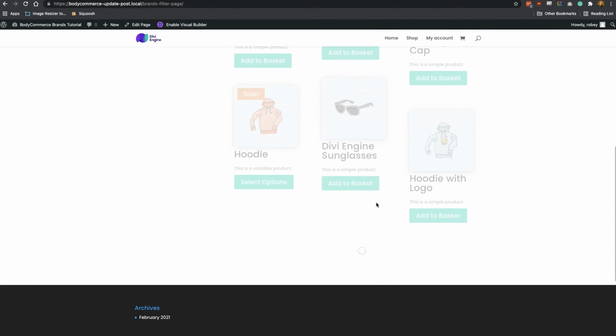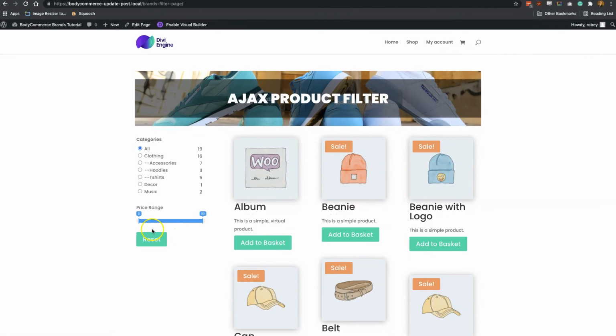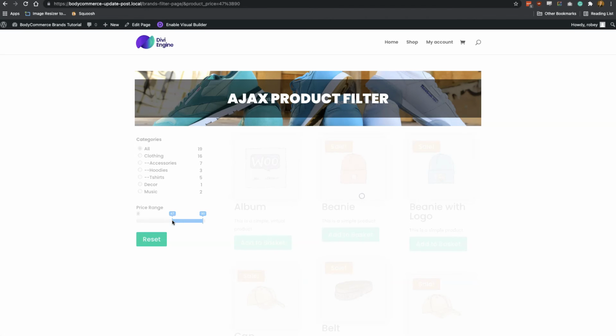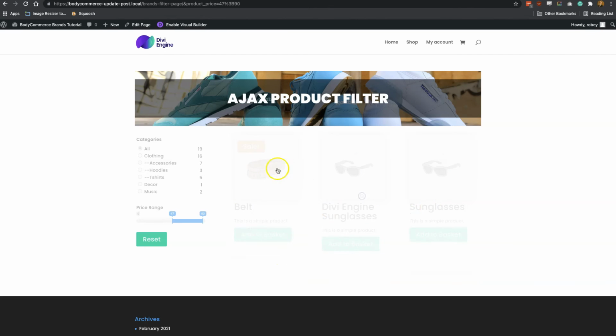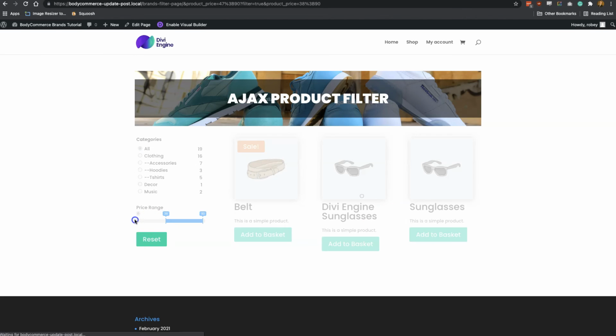You'll see our infinite Ajax scrolling on here, which is another great feature that we've added recently. And then of course, you can change the pricing and it'll update live in front of your eyes. And you can customize all the different settings for that stuff. So let me just reset everything here.